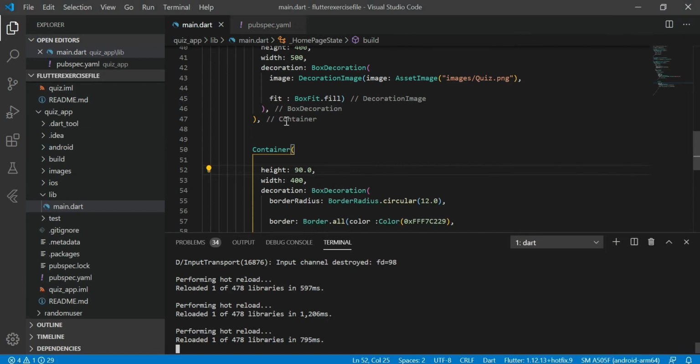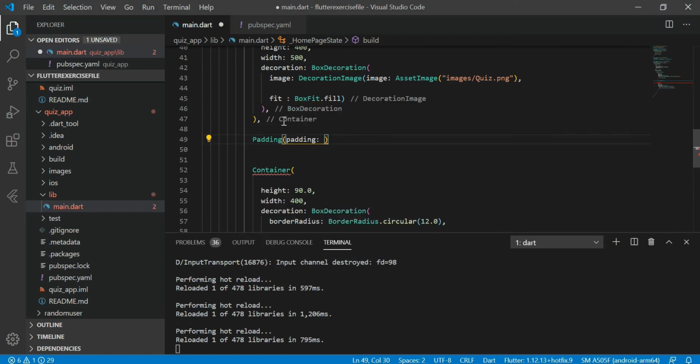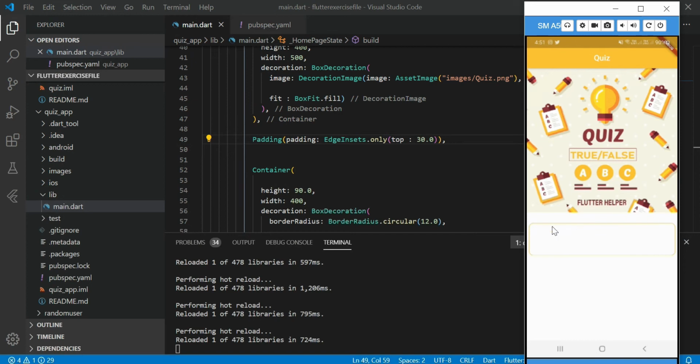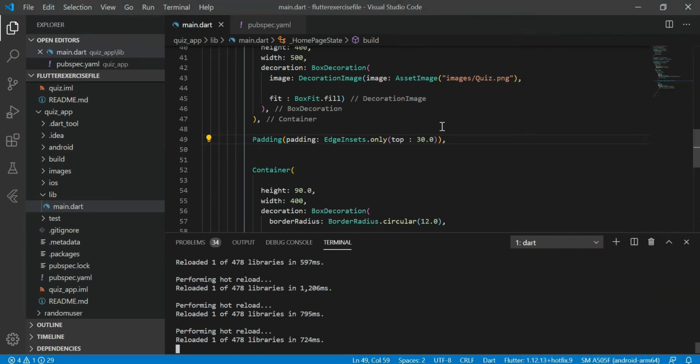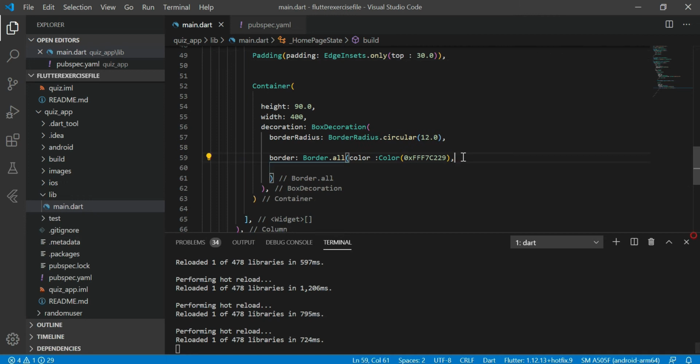Now it's good. Let's give a little bit of padding also. I need padding from top. Padding is basically whenever you need to add space, you just use padding or sized box, whatever you want. Now let's run. Now it's perfect. Now let's add some text inside this box.